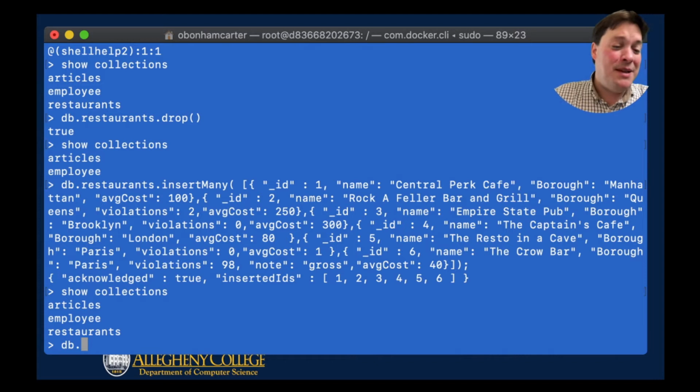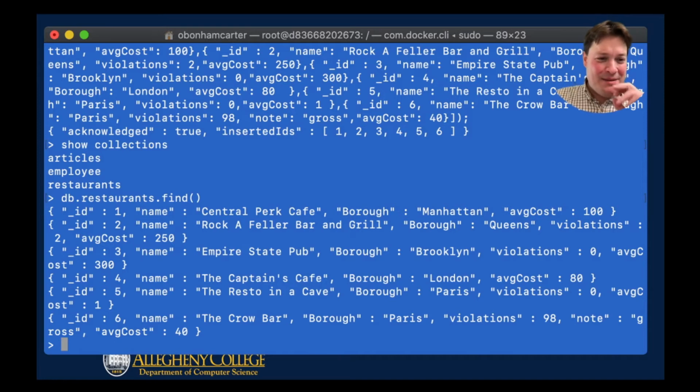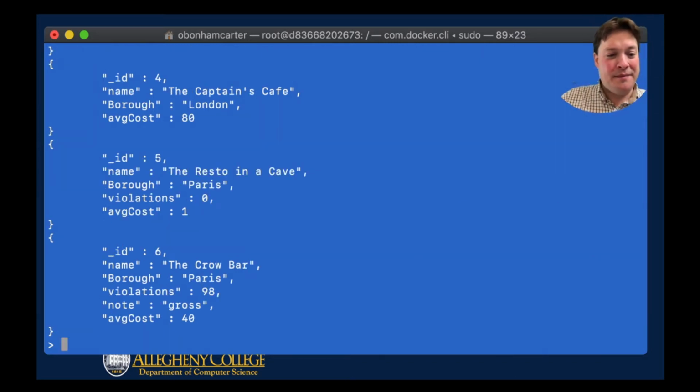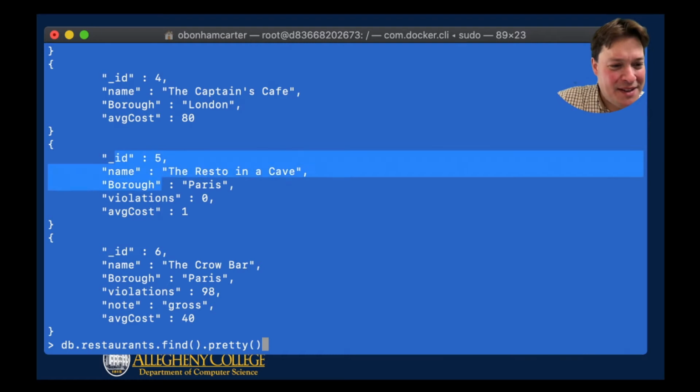So you type in db.restaurants. Hopefully I'm spelling this correctly. I was not the best speller at school, I should tell you that. And you type in .find. Another thing you can type in, if that's too crazy to read, if it's just all over the place, is pretty. I'm basically typing in db.restaurants.find().pretty(), and that kind of makes everything nice and organized.